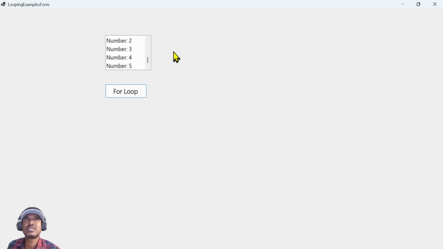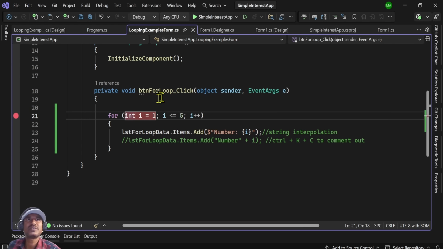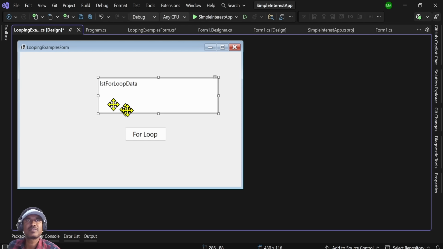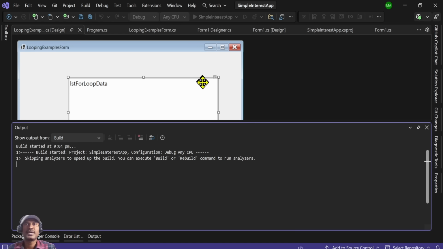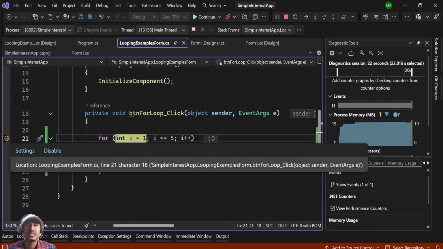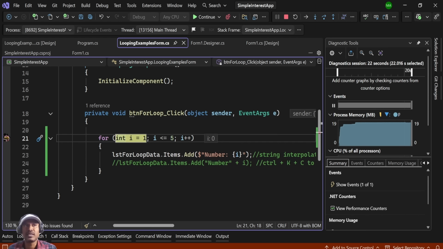First, we will expand the list box size so that you will have more clarity on what we are printing here. I stop the application. I go to design view and expand the list box size. Now we will run the application again. Okay, now you can't see any data because we stopped the application and ran it again. Now we are going to click the for loop button again. I don't want to debug at this stage. If you don't want to debug, you can click the red icon. It will disappear. Press continue.